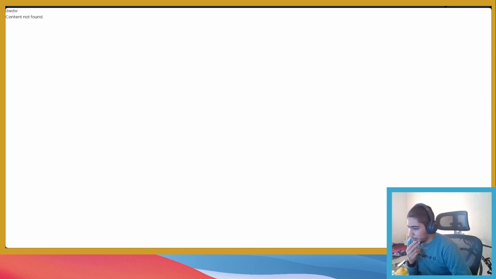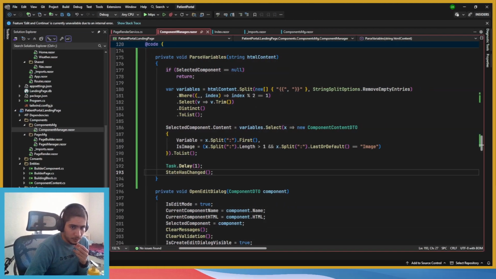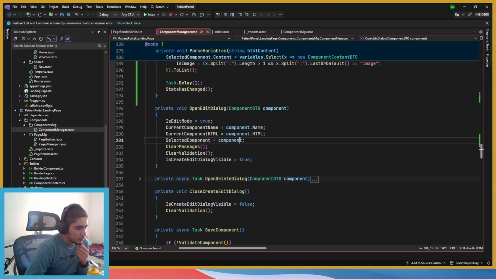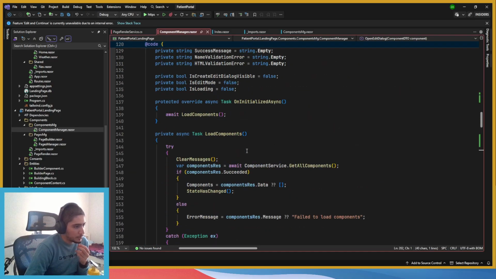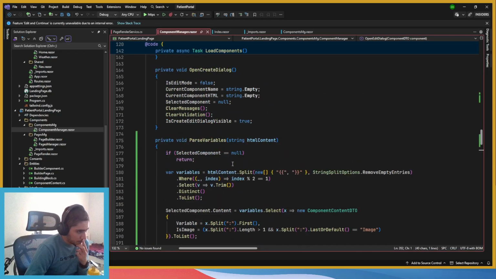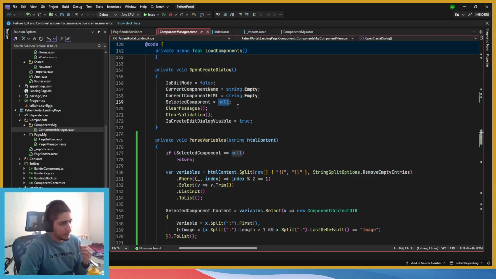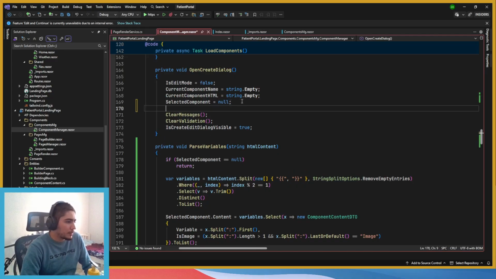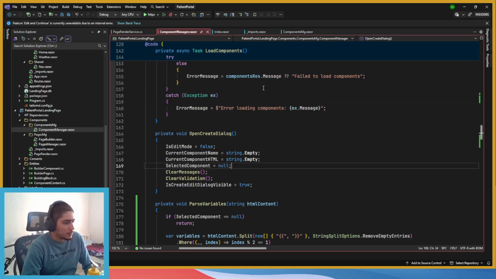So if we open the edit dialog, let's go back to the code. If we open the edit, we are selecting the component. If we open the create, yeah, that seems fair. Then we're gonna have to do. No, actually, what if we do new instead of null?